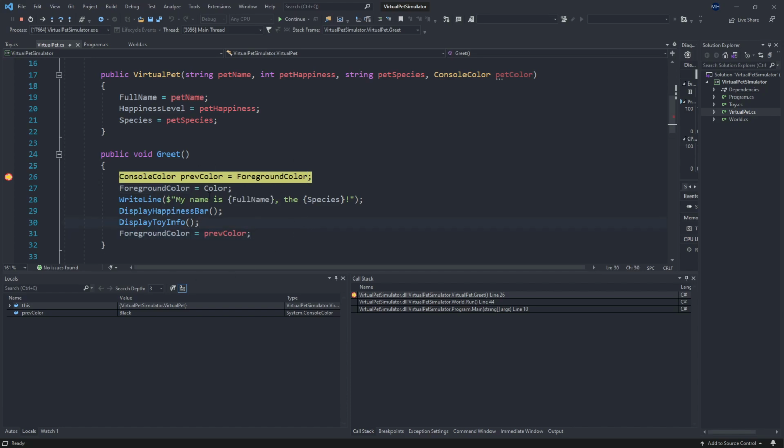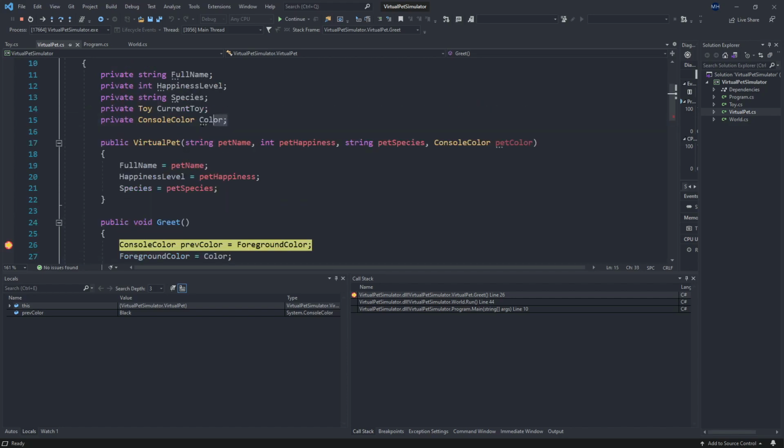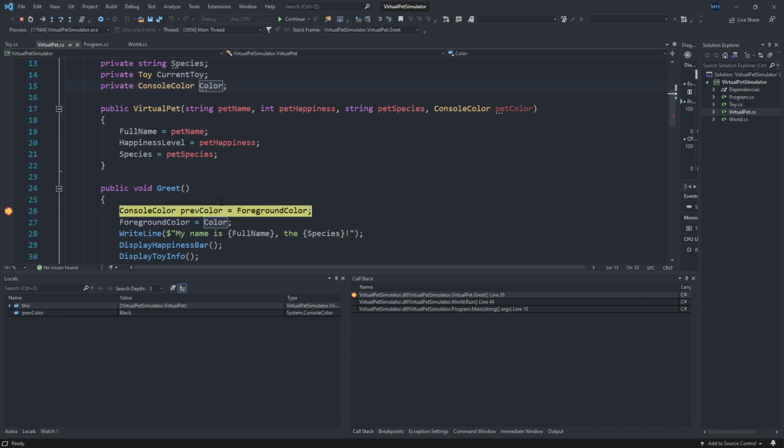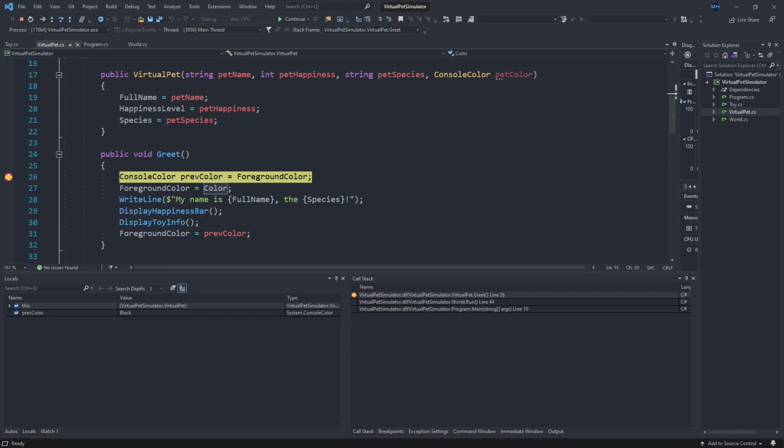So now that we're in this function, if I just hover over things like foreground color, it's telling me the current foreground color is black. If I hover over color, the field for our color here is currently black. So even though we're in Leo, which should be dark magenta, we're seeing black. So that's our cue, like, oh, okay, something's gone wrong even before we hit our greet method here.